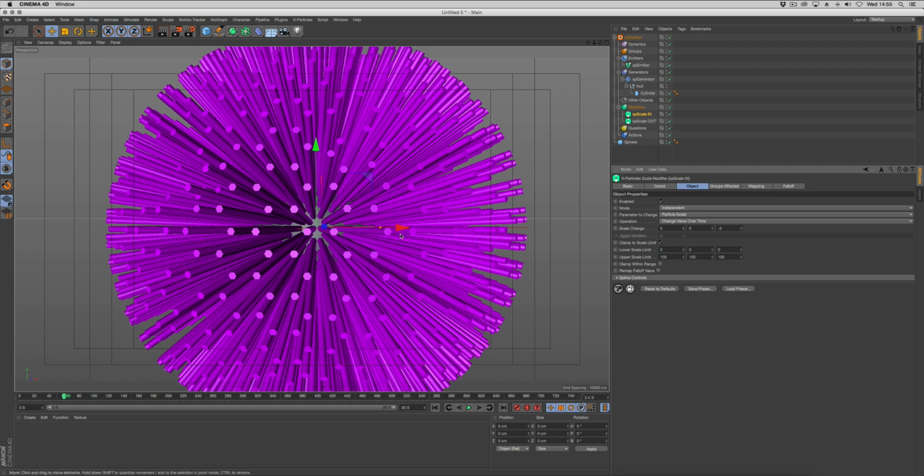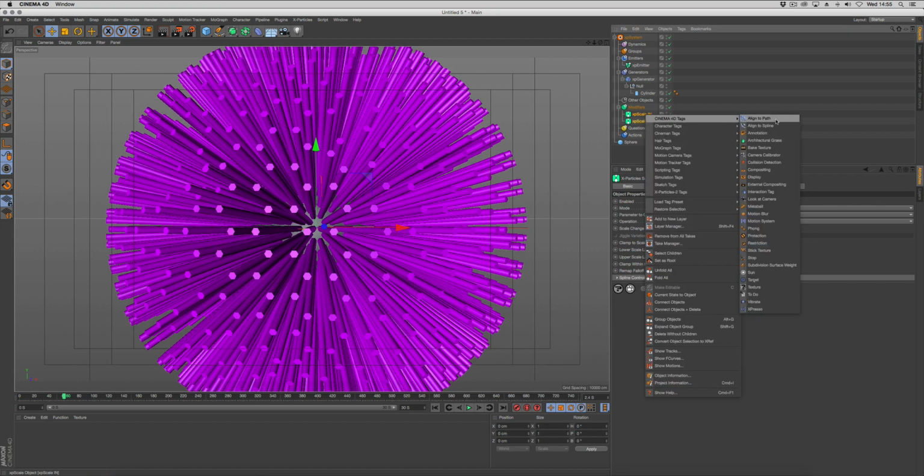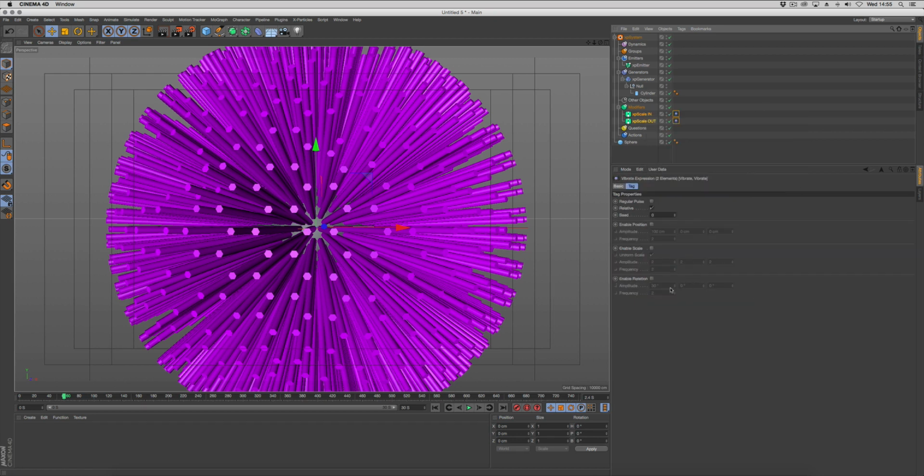And the way we're going to offset it and also get the noise movement is by using the vibrate tag. So select both of the objects, Cinema 4D tags vibrate, and we'll set the amplitude to 360 and the rotation for each channel. So just copy that, paste it, and paste it. Then set the frequency down to 0.2.